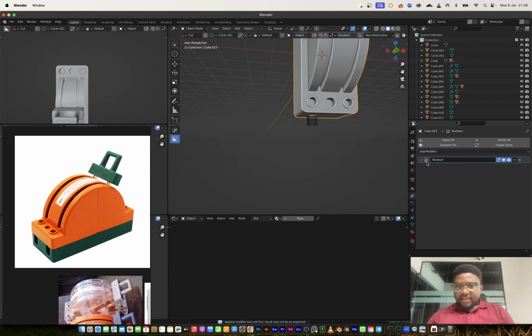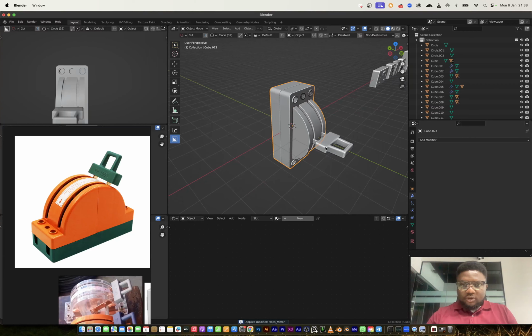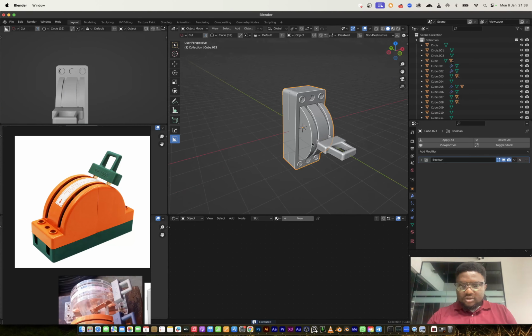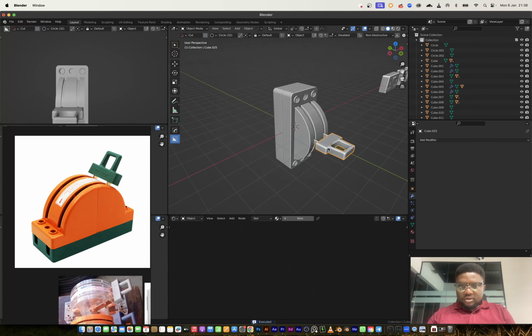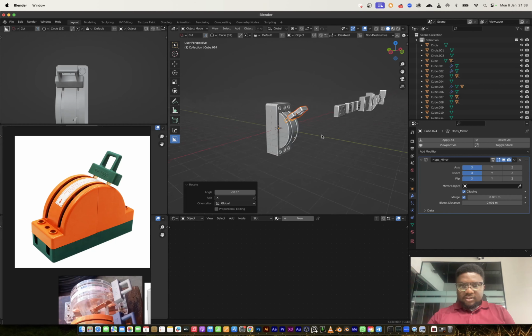So from here I can apply this boolean and the mirror, and I think I'm done with this. The only thing I probably want to do is rotate this in a position that is not so symmetric. So I can change this to use the cursor and RX, and this is fantastic.